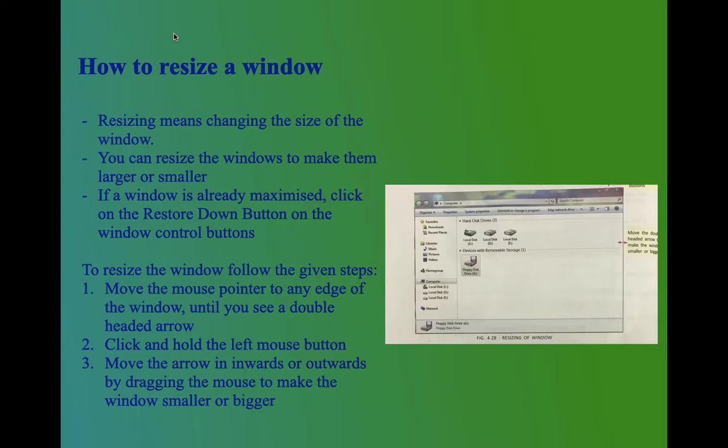To resize the window, follow the given steps. The first step, move the mouse pointer to any edge of the window until you see a double-headed arrow. Click and hold the left button. Move the arrow inwards or outwards by dragging the mouse to make the window smaller or bigger.